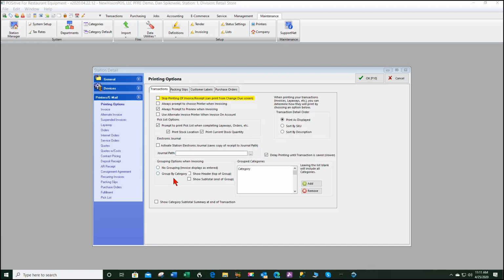Grouping. When you do an invoice, do you want to group your invoice, or you want to just say no grouping, invoice displays as entered? Or you can group it by category. So if you have your items set up in different categories, like small wares, electrical, tables, whatever, you can group those on the invoice and then subtotals.